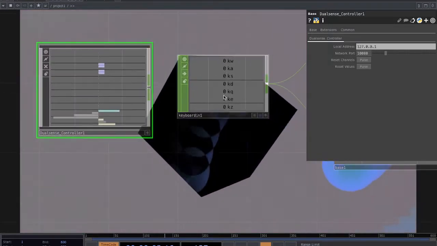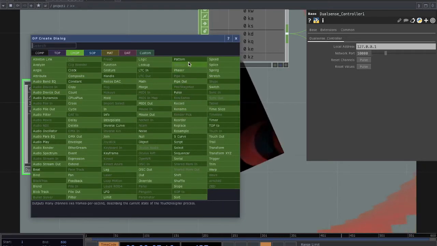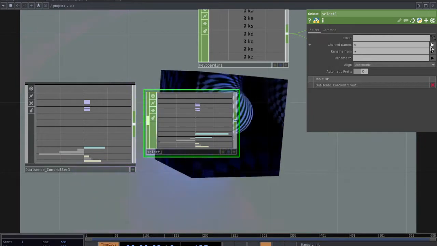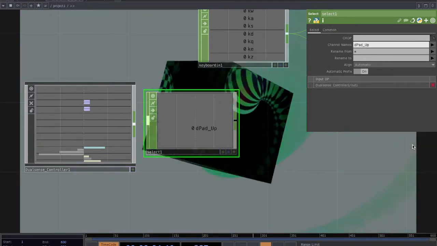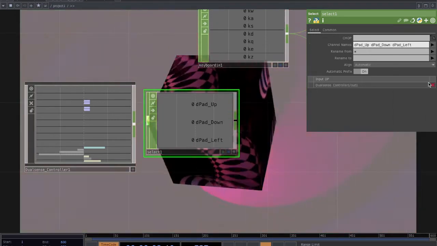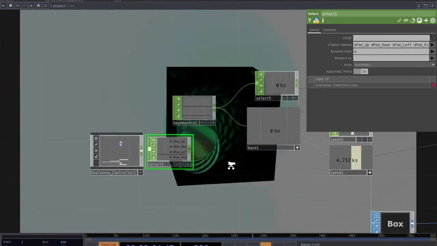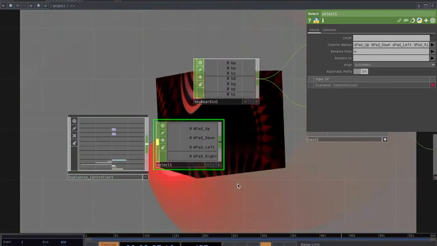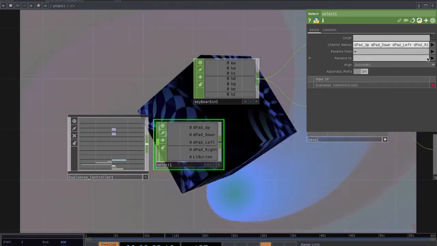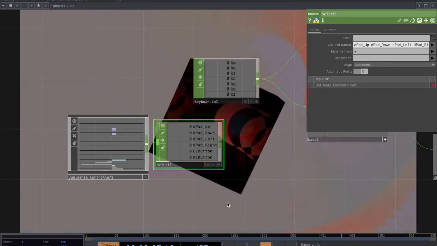the Osc Controller. So let's connect this on out to a select chop, and then let's get, like our D-pad up button, and let's also get our D-pad down button, and our D-pad left, and our D-pad right, and what about also the L1 button, and let's also get the R1 button.